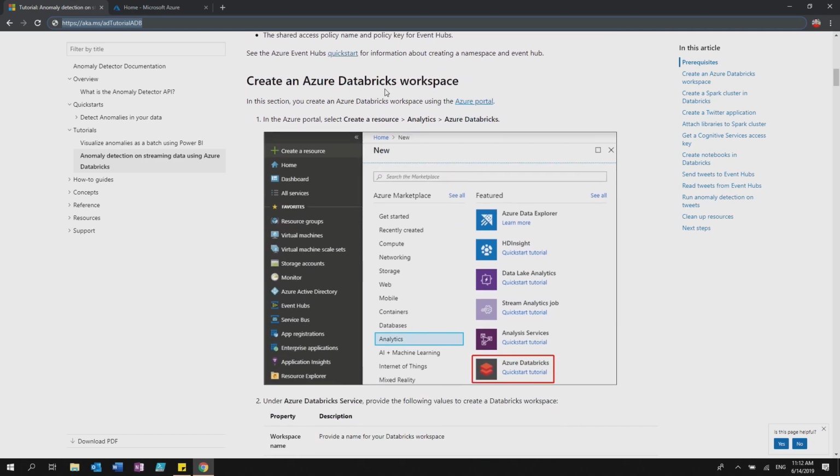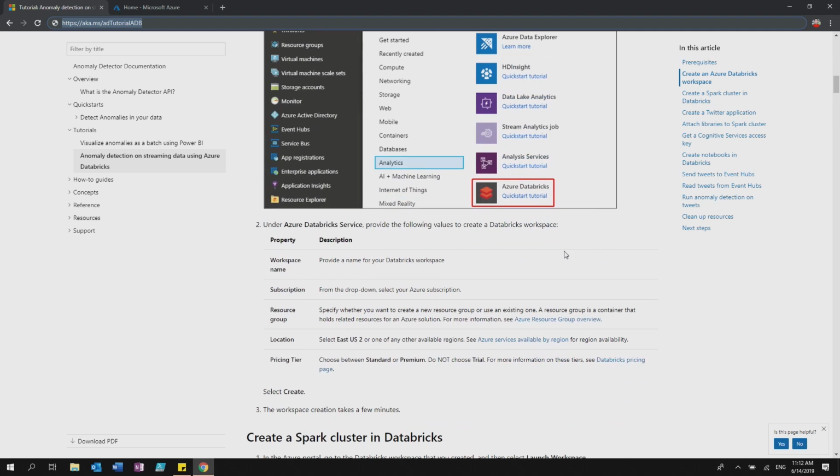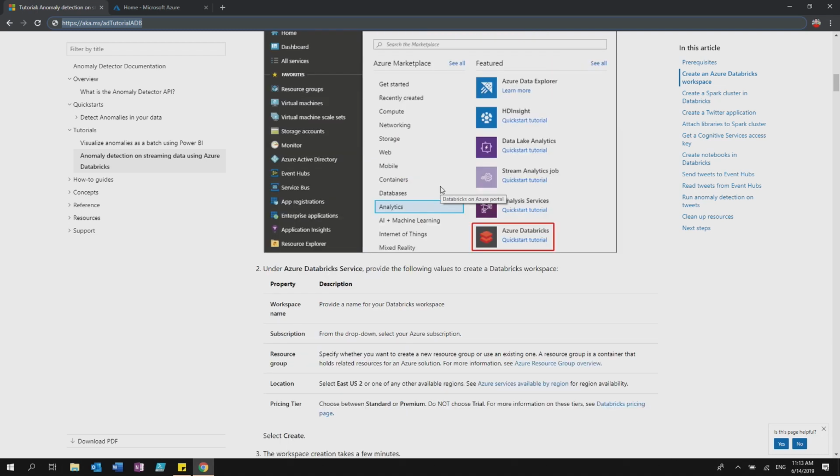And there's also this Azure Databricks workspace. In this tutorial, we have detailed steps with screenshots here, which can guide you to create an Azure Databricks workspace. One thing that's worth mentioning is, for this demo purpose, do not choose trial for the pricing tier. It will not work for the code that we are going to run. Normally, it takes several minutes to create an Azure Databricks workspace.